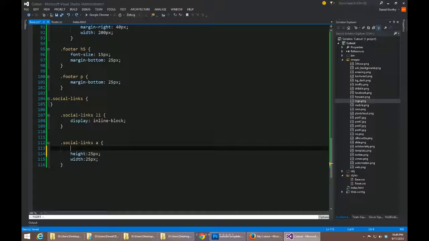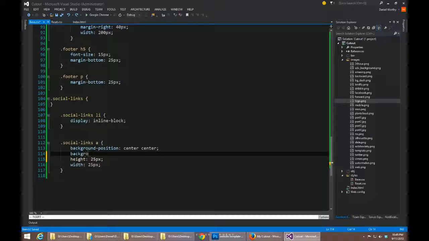We're going to set the background position to center. What this is going to do is force the background image to position directly center. This is really the only way you can vertically align an image easily. And we're also going to set the background repeat to none.